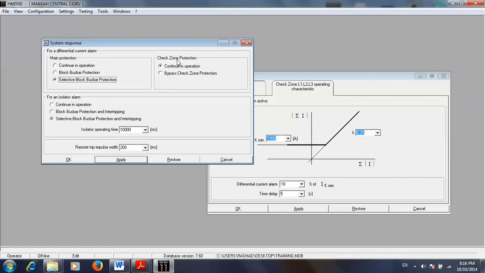Okay, for the check zone protection, you have here two options. First option is continuing operation. It means only giving me an alarm, and no problem, you can continue operation. If you find any problem or any fault, you can trip. Here, bypass check zone protection means it's telling you, if you find a differential current alarm on the check zone, bypass the check zone, and now the tripping logic depends only on the bus zone protection.